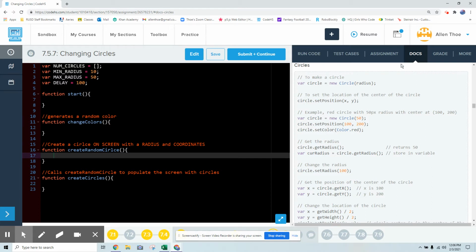So let's go ahead and look at the circles. We can make a new circle pretty simply. So let's just go ahead and do that. I'll just use var circle. I guess I could have just copied and pasted it. I'll just use C equals new circle.